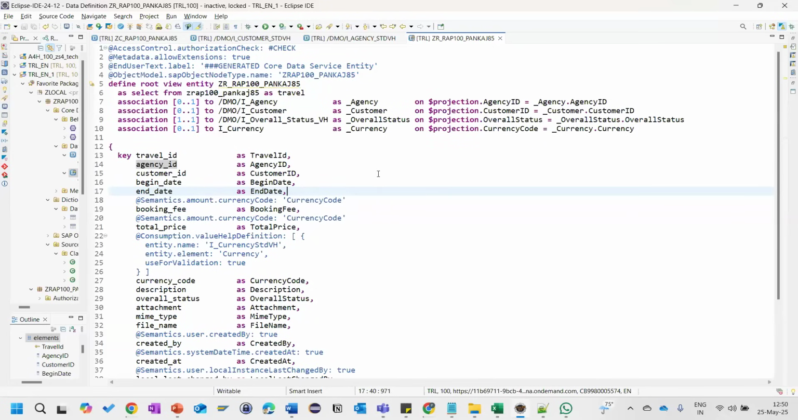Pankaj, I have another doubt. When do we use composition instead of association? Without composition, can we proceed with the RAP application, right? Yes, without composition also you will be able to proceed. Composition is a very tight relationship, for example a building and a room. If the building is not there, the room also will not be there. Whenever a room is there, the building is going to be there.